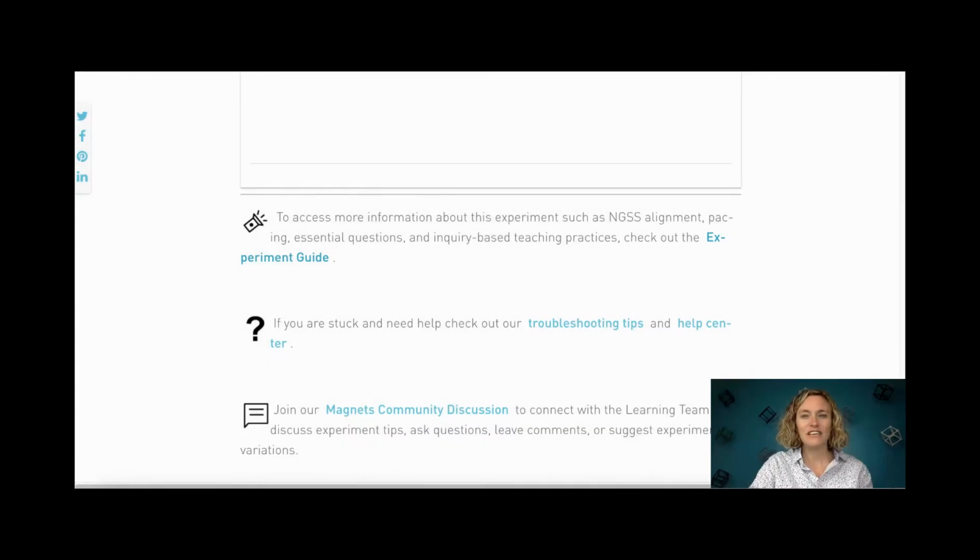In addition to the link to the experiment guide, the end of each lesson also contains a link to troubleshooting tips and a help center where you can get help if you become stuck in one of the experiments. Underneath those links, you will find a link to the community discussion page where you can post tips, tricks, or variations on the experiment that you felt worked with your class.